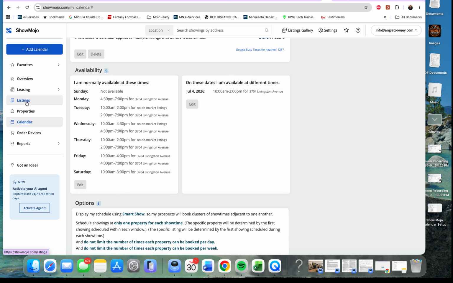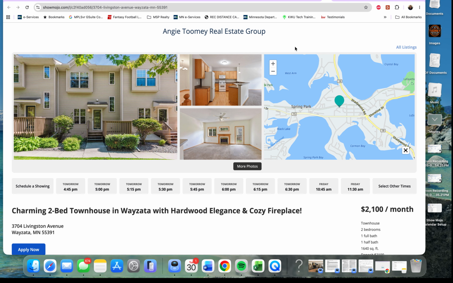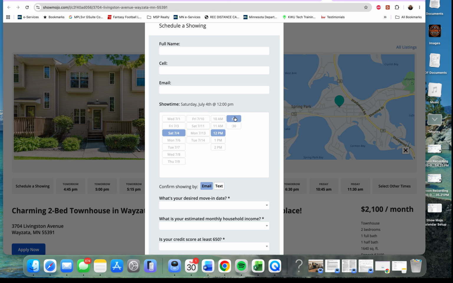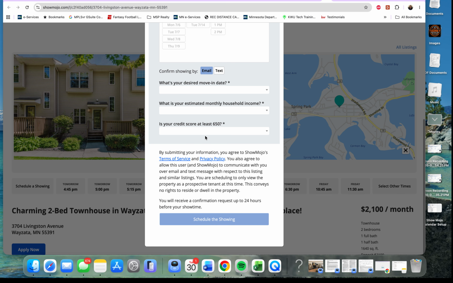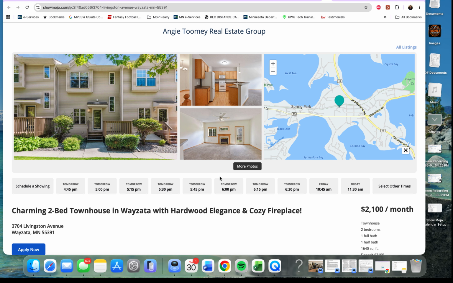Now we're going to go make sure that everything is set up correctly. We're going to go back to listings. We're going to go to listing preview. And we're just going to make sure this is all set up correctly. We're going to select another time. Let's select the 4th. Did that work? Oh, it looks like it isn't allowing us to book. So we will have to go back and make sure that's correctly edited. Everything else looks good here. And we've selected other times, and everything else looks good, so we're good there.